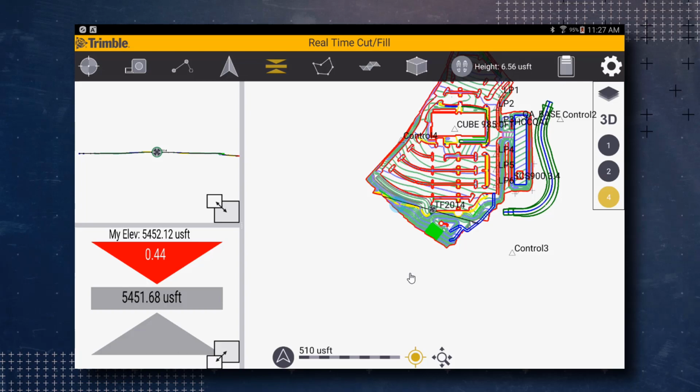Now let's go over the buttons in the map screen when the plan view is in the map screen. The first is the map orientation button. When the map orientation button is gray, north will always be up in the map screen. When the map orientation button is yellow, the direction of travel is always up in the map screen.